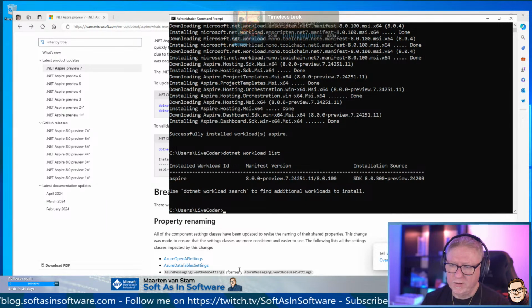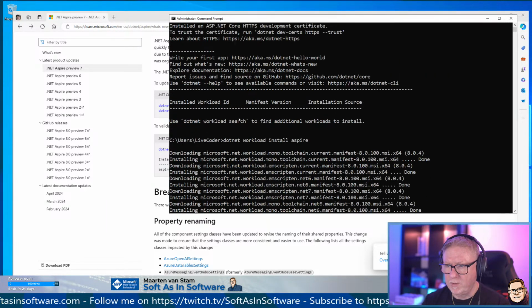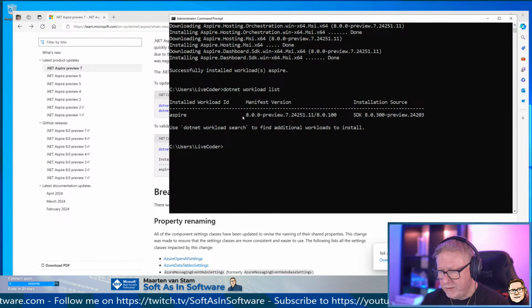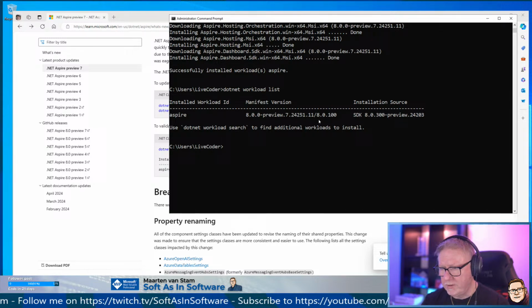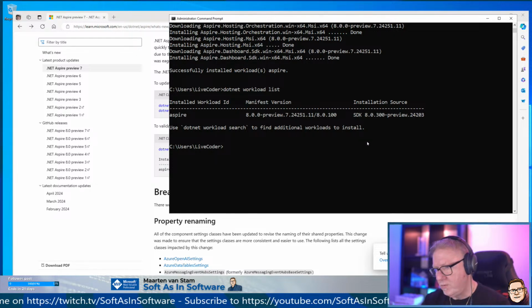Oh, you get all this information on top. Apparently, you only get it once. So what do we see here? Aspire 8.0.0-preview.7.24251. That was the one from the documentation on 8.0.80.100.